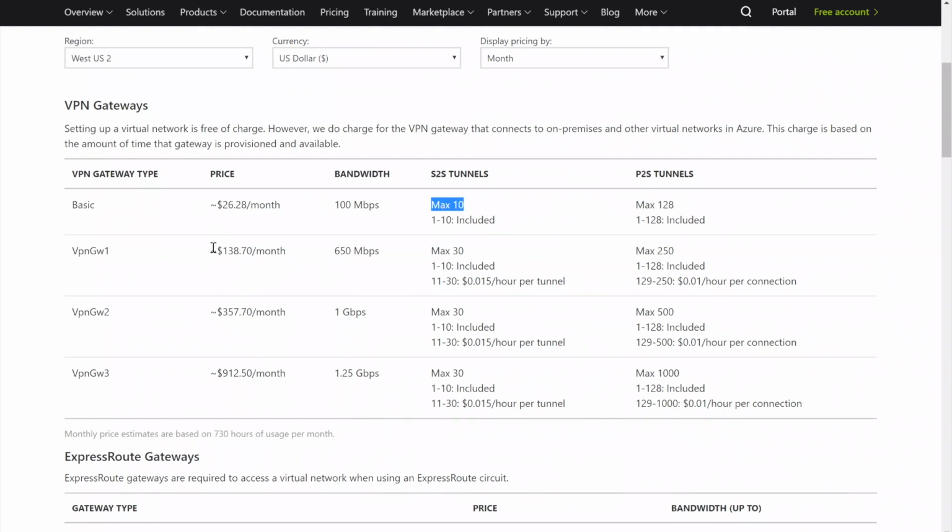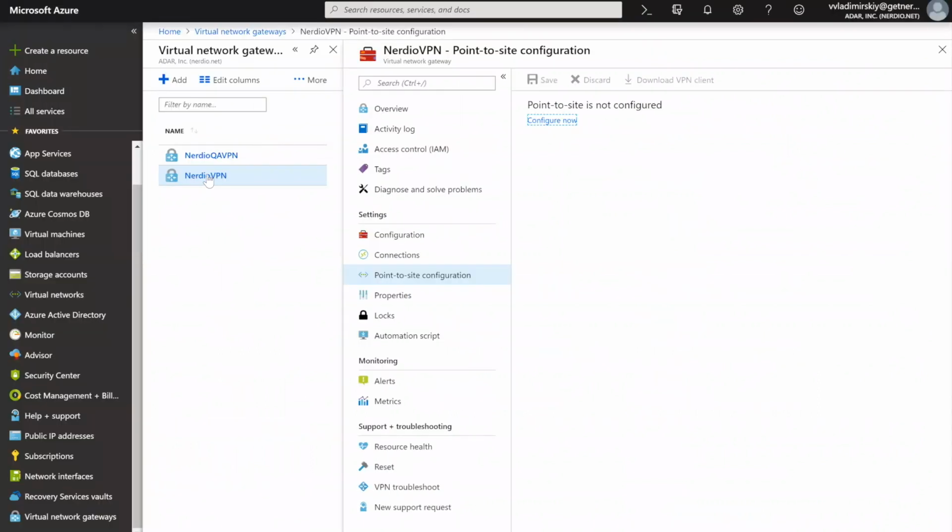You don't see this as a VM. You see it as a managed object like this. So here's the VPN gateway. It's a managed object. You can go in and do your configuration. Okay, so that's what it looks like on the back end.